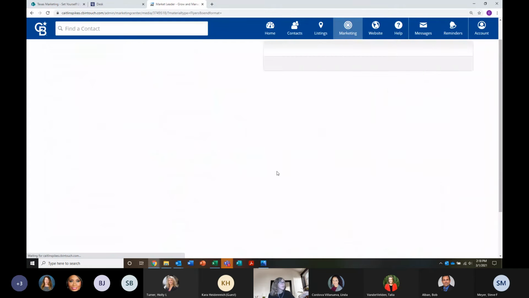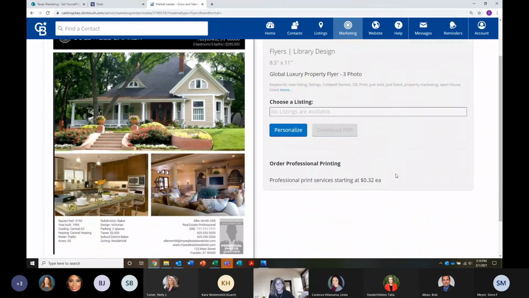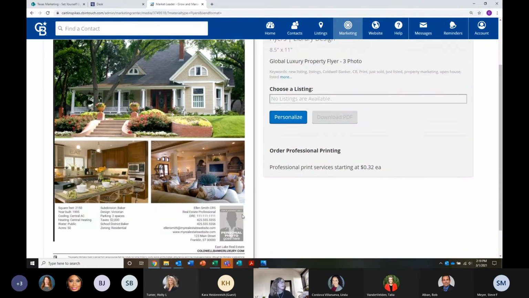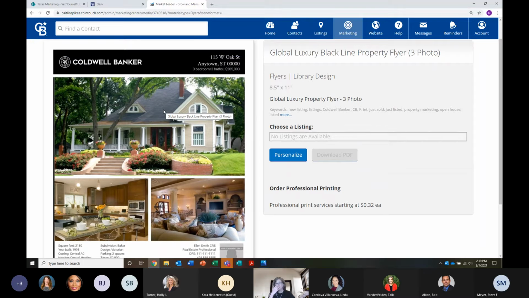I'm going to click underneath this global luxury flyer to show you how easy it is to customize. If this is the property flyer that you want to choose from, depending on your price point is where you will be able to determine if you can use global luxury standard or not. And you will hit this personalize button.